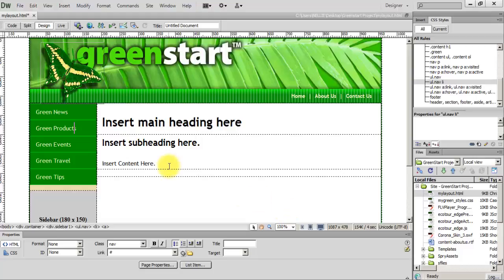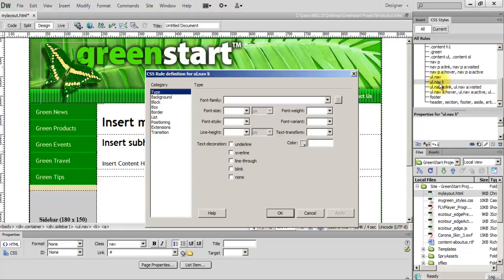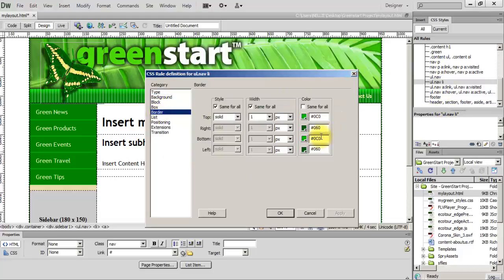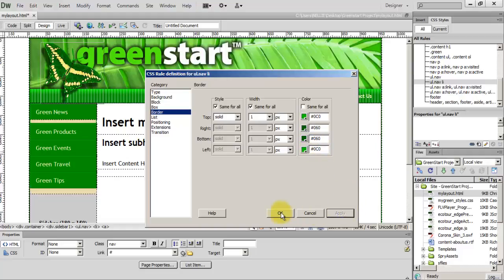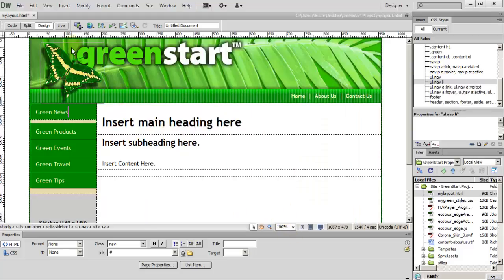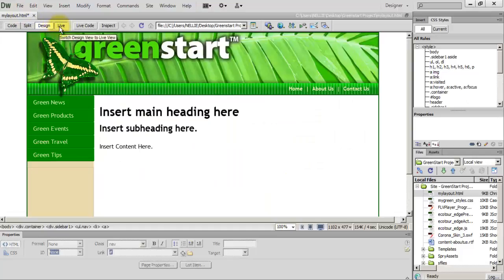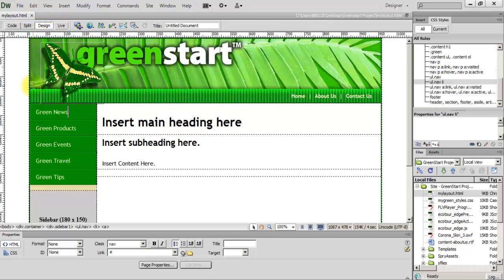Going back to our last tutorial, I'm sorry for the interruption, but I have an error here. Just go back to nav, an ordered list, nav list, and then switch to border and just type 60 and 0 here. Then click OK. Just click save. Sorry for the interruption.